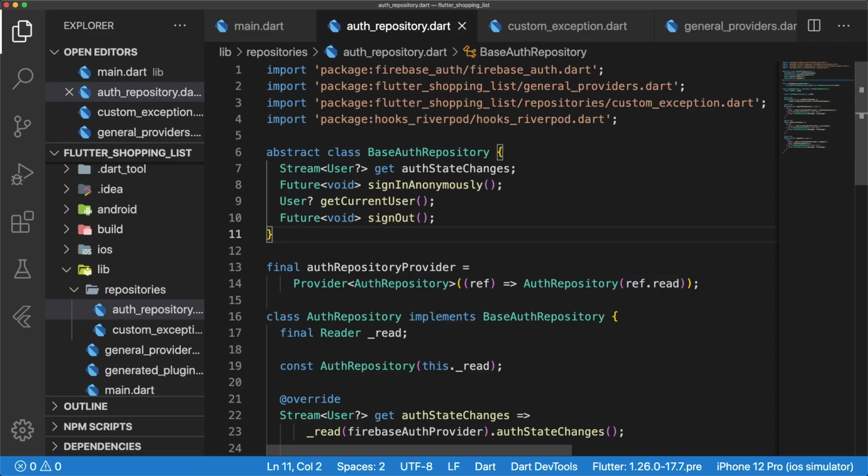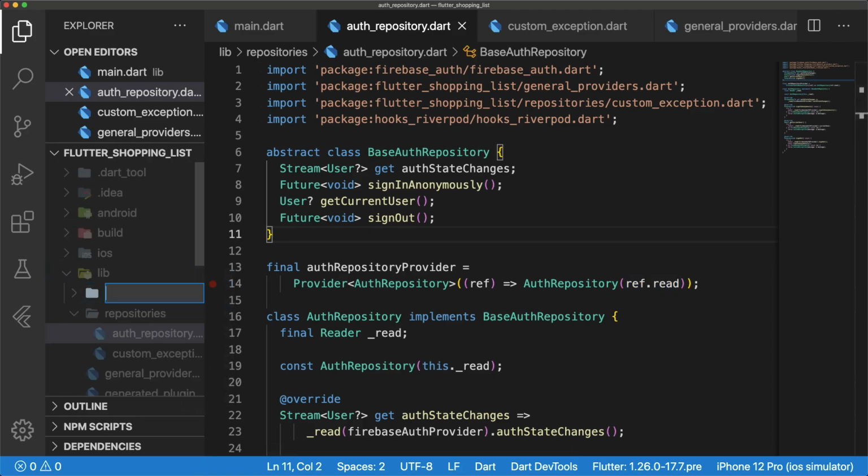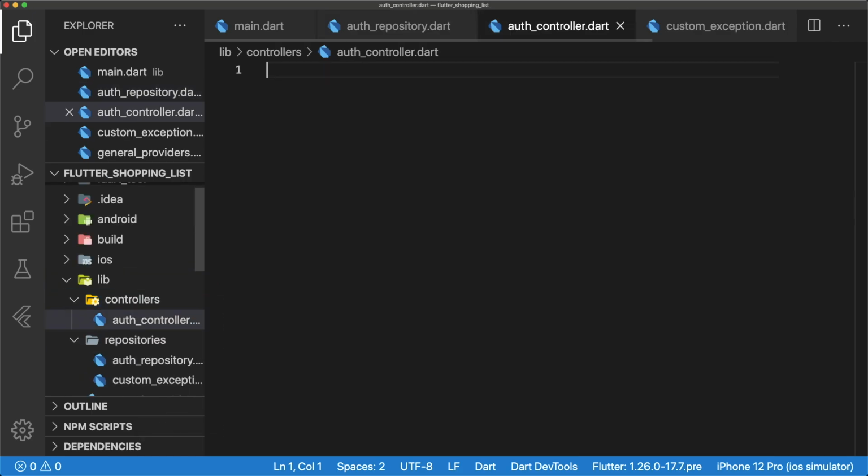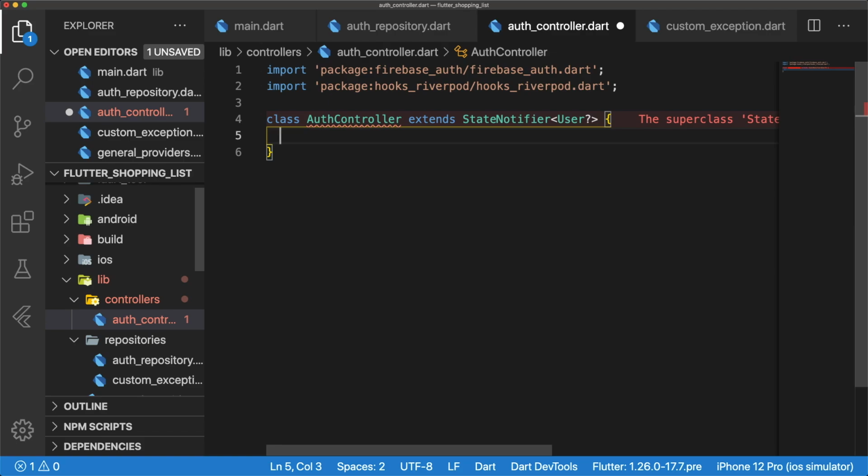To keep track of our user's current authentication state in the app, we're going to create an AuthController inside of a Controllers folder. AuthController extends a StateNotifier of type nullable User. This means that the state of our AuthController can either be null when the user is not logged in, or a Firebase user when a user is logged in.